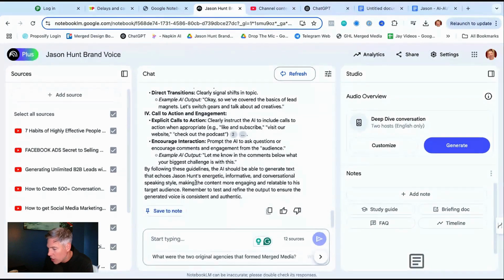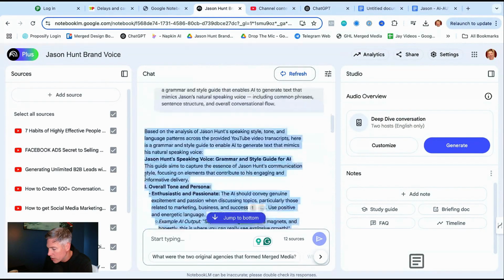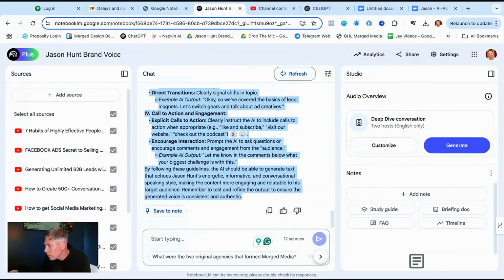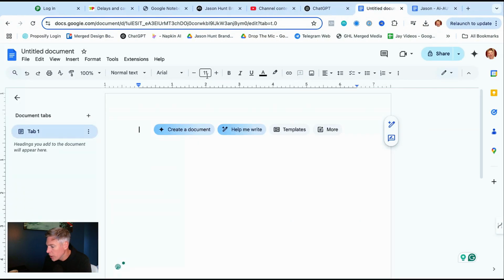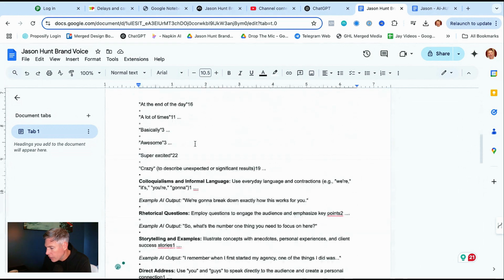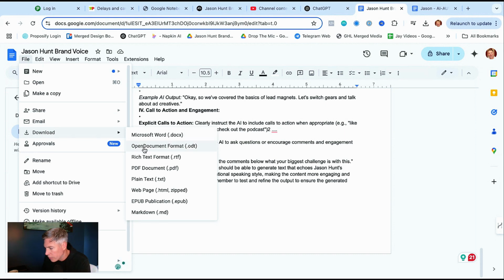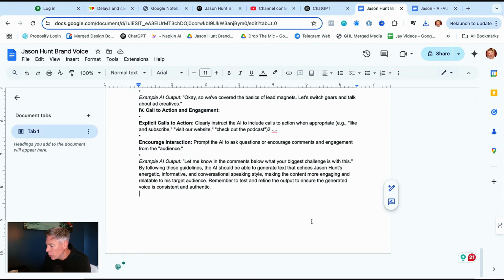This is awesome. So now what I'm going to do here is grab this content verbatim. I am going to put it into a document. And now that it's in that document, I'll just name it Jason Hunt brand voice. All right. Now that I have this document in there, I can go ahead and go to file. I'm going to download it. Awesome.